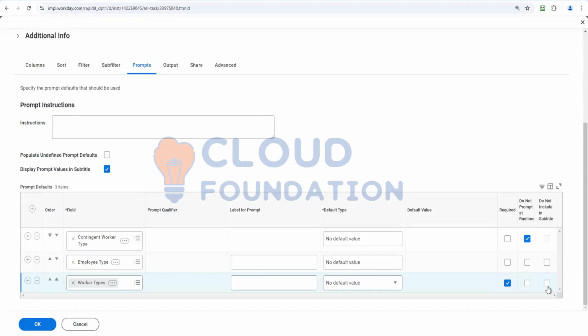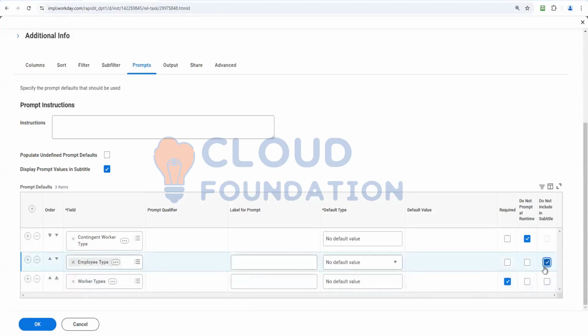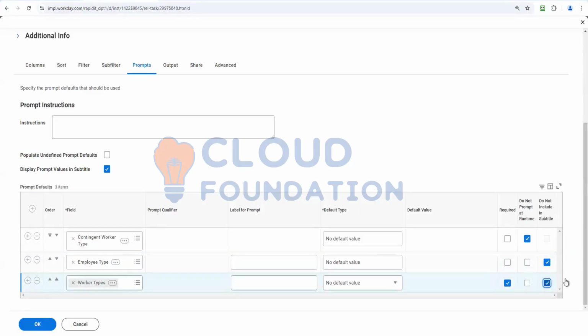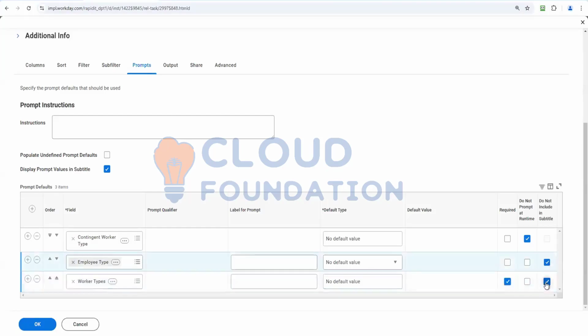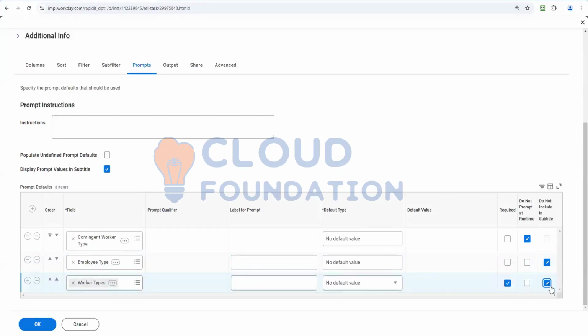Now, even though you will pass the value, if you don't want to show the passed value in the report run, you can uncheck this. For example, let me do this one. And now, not this one, let's say this one. Now click on OK, and let's understand the behavior.